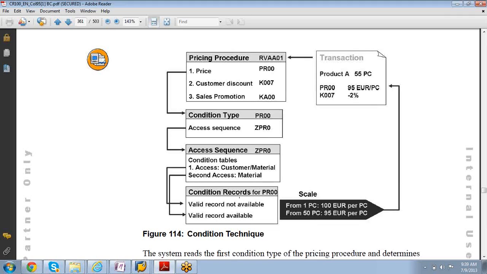The system will search, because there are access sequences. An access sequence is called a search strategy. So the transaction will not come here. The transaction will call the procedure RVAA01.